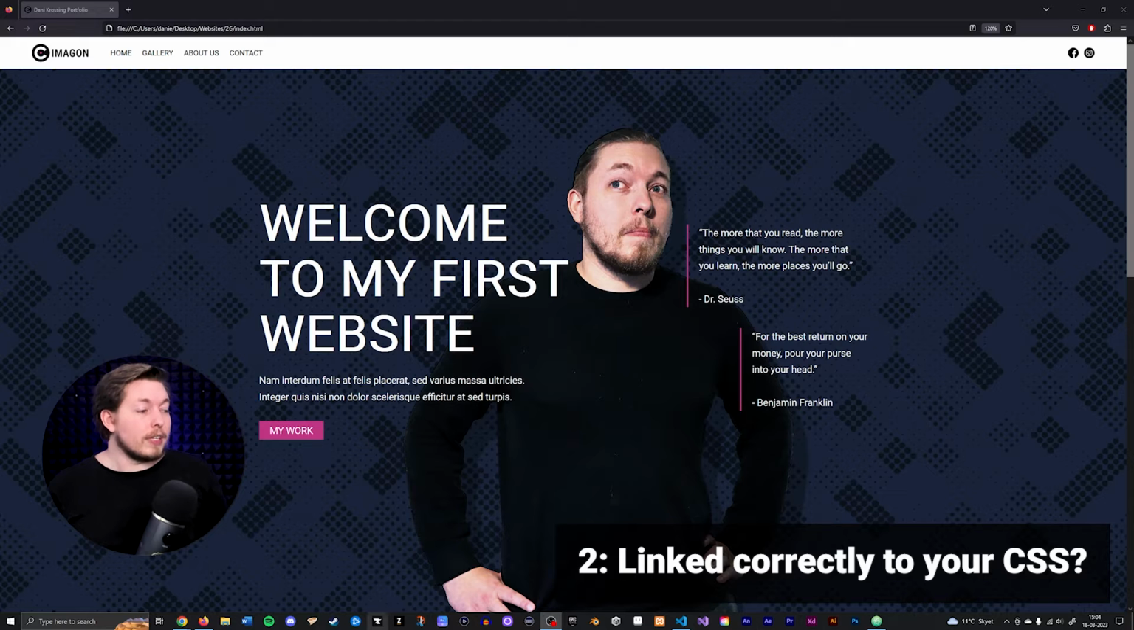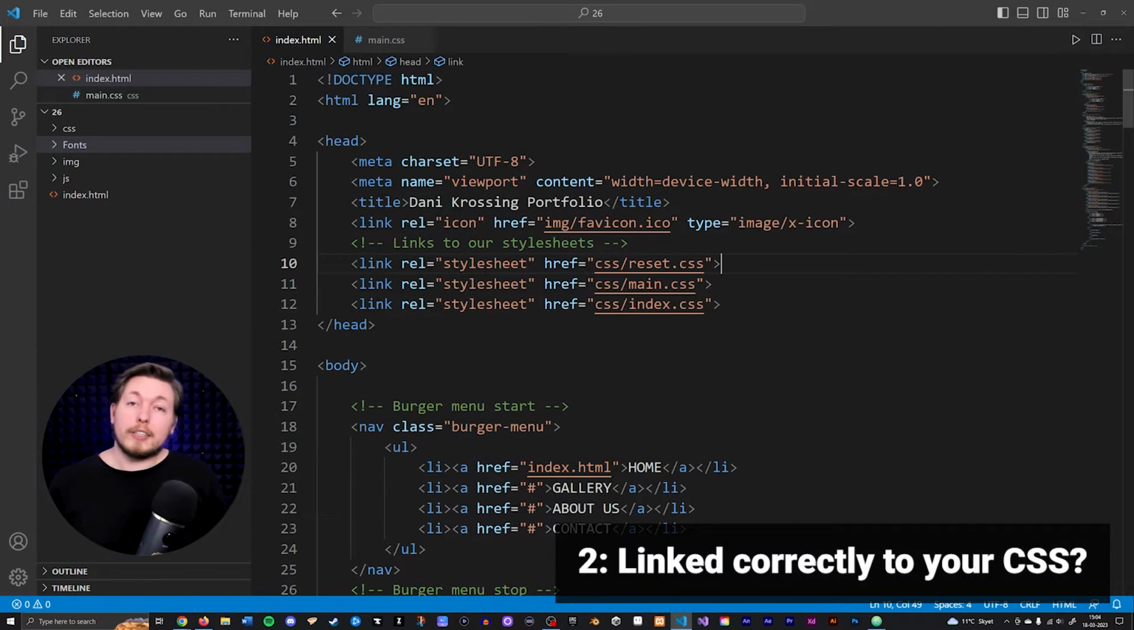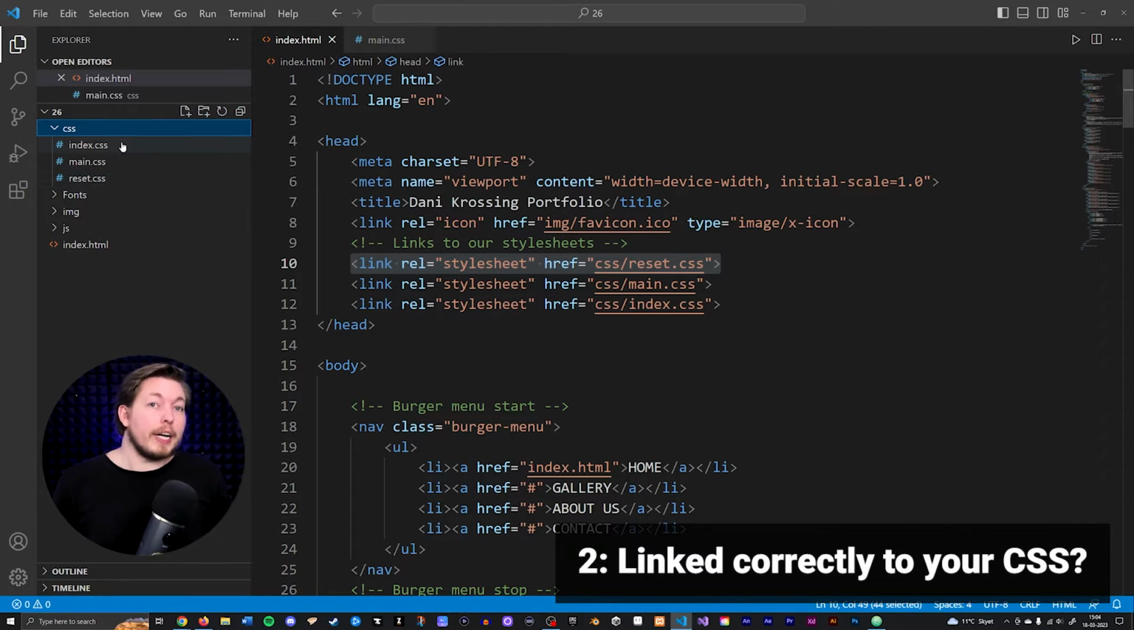The second thing we need to check is that you actually link to your style sheet. So if you go inside your index file, you can see that you should have a link to your style sheet. Not just that, make sure that you're actually linking to it properly. So if you have your files inside a CSS folder like I do have here, then make sure that you're actually locating the one inside your CSS folder.